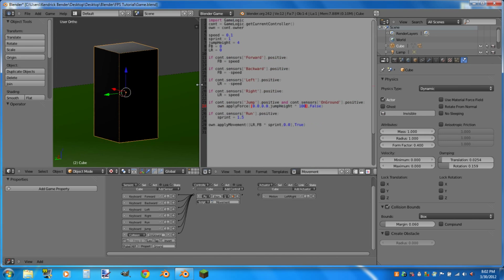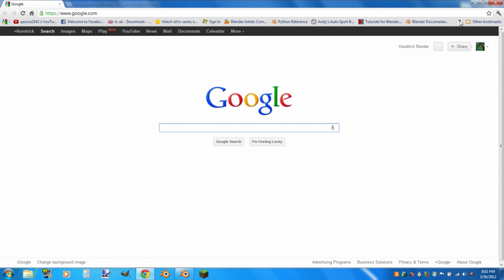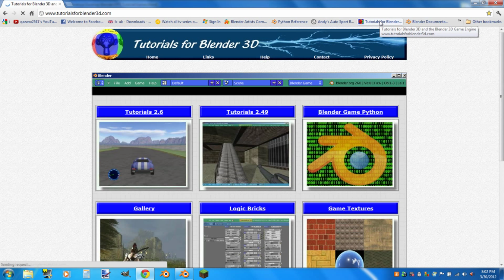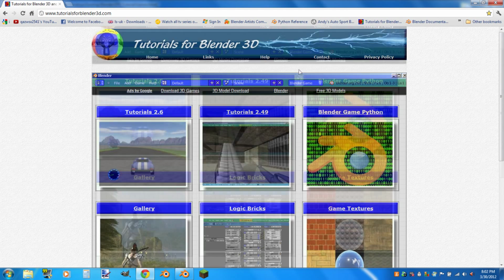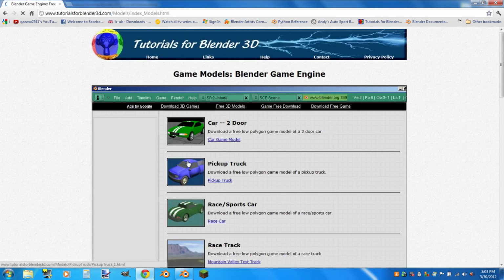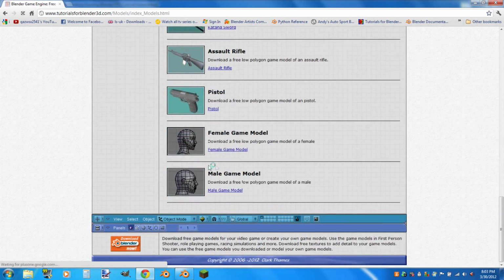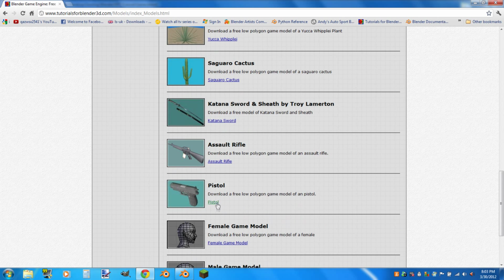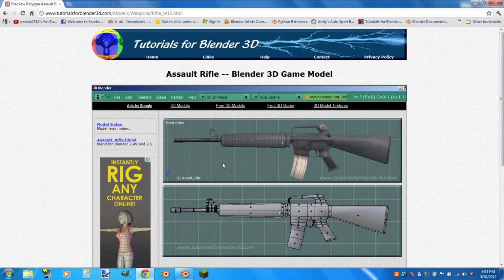To get started, we're going to download our actual gun model, or if you already have one made up, that is fine too. So here we have tutorials for Blender 3D. Again, awesome site. We can go to game models. They actually have a couple of models here. We have the assault rifle or the pistol. I'll be working with the assault rifle in this case.